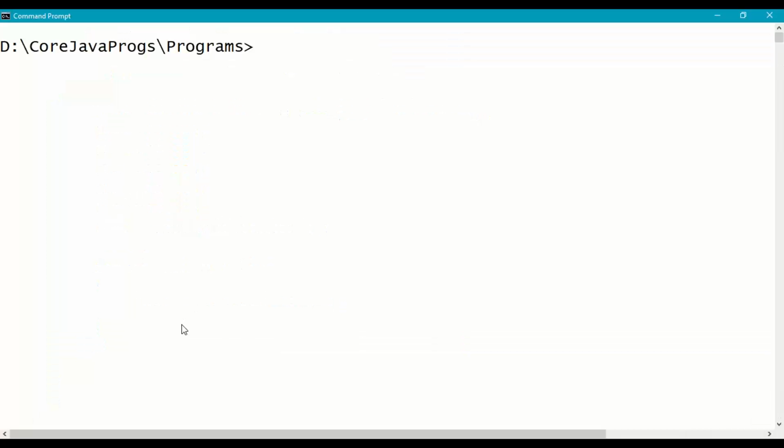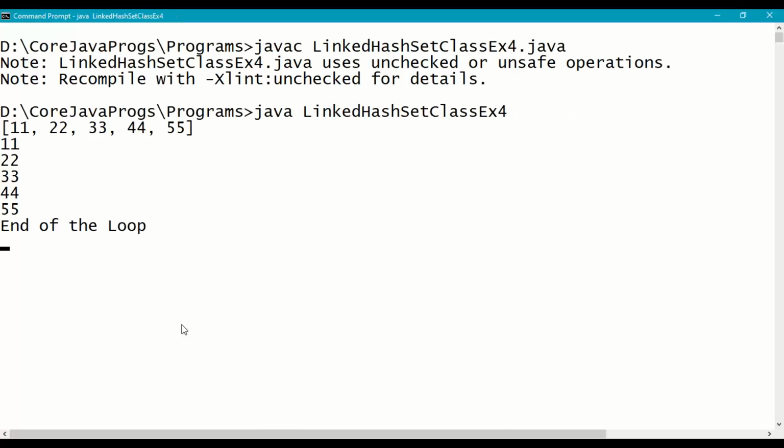Save this program. Right, recompile, no error, and run. So 11, 22, 33, 44, 55. With 5 elements, the loop is executed 5 times.